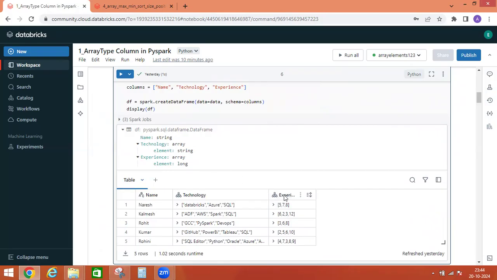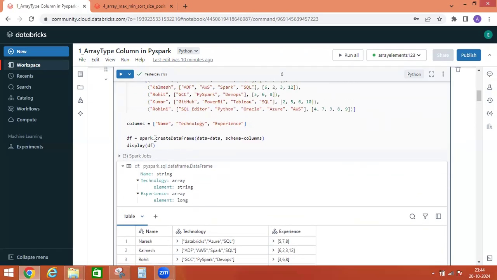Next one, experience. This is an array of long. It is reading as a long data type, but it can be long or integer. Observe that by default it is read as long type. So spark.createDataFrame by default reads the data types.